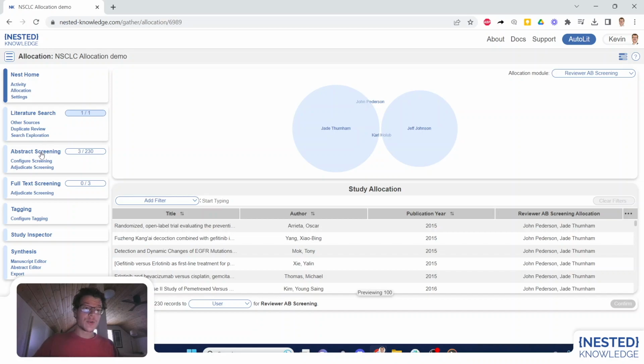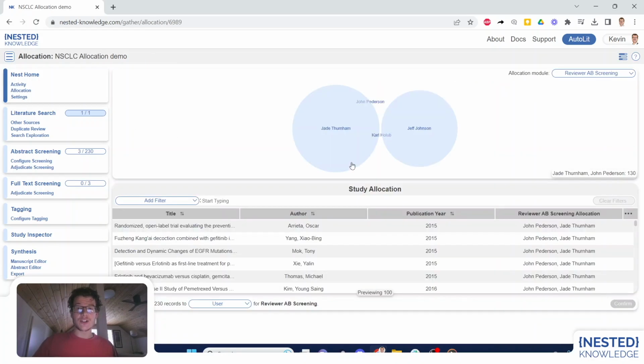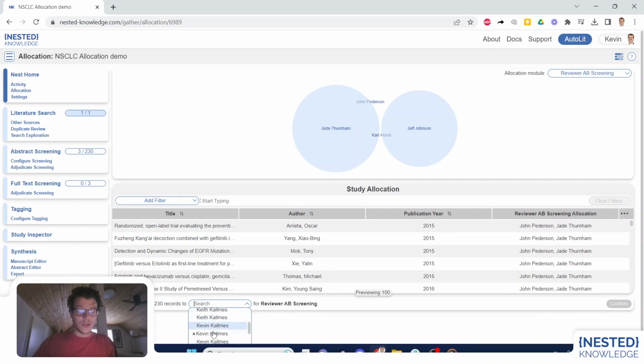If there is a reviewer who has no records assigned to them, they will get this message that tells them that no remaining records are allocated, despite the fact that many are still available for screening. In that case, that user can still screen from Inspector, but is otherwise unable to participate in the screening activity unless you go back and change your allocations. Let's allocate some studies to me just so that we can show what that page looks like.